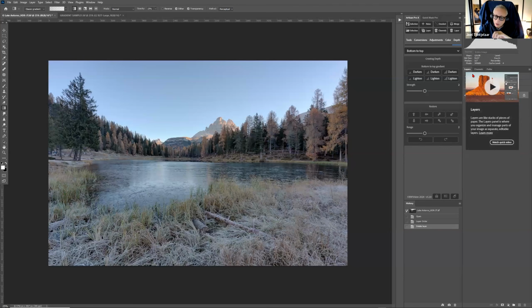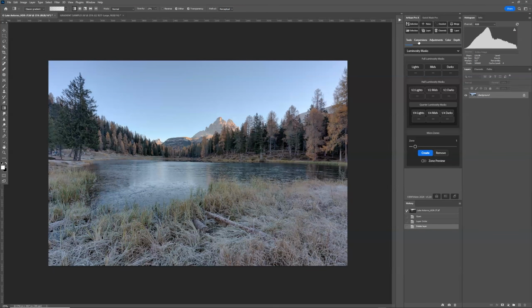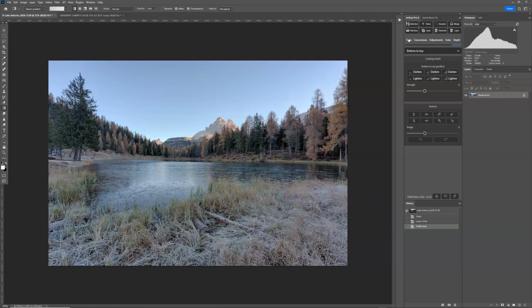Basically, if you look at the top section of the panel, you see all the shortcuts to existing Photoshop features. So this is nothing special. They are just there to make life just a little bit easier. The most important things are in here under tools, conversions, adjustments, colors, and depth. So let me try to explain the most important features.